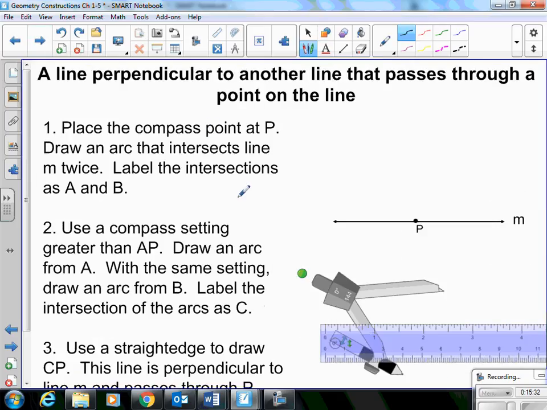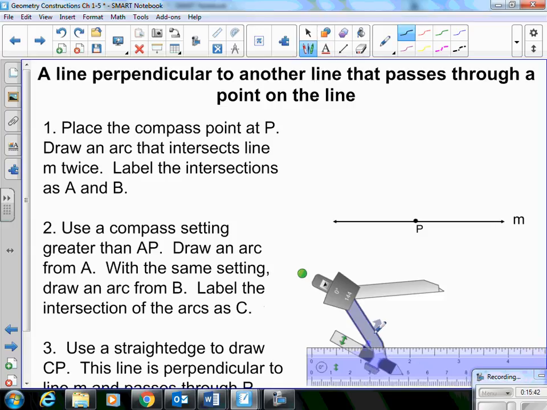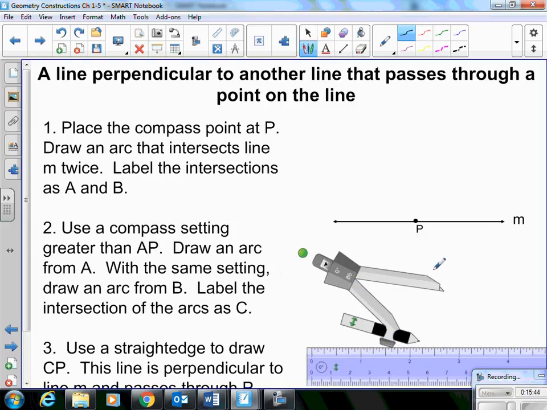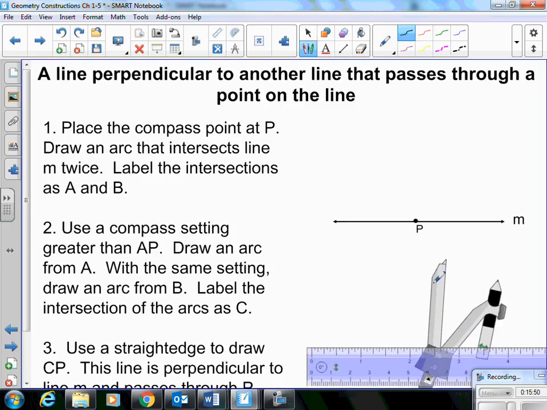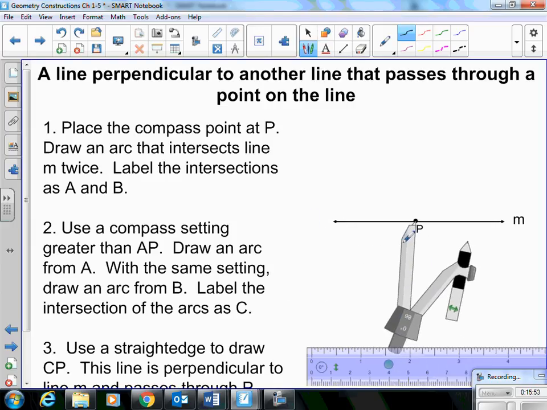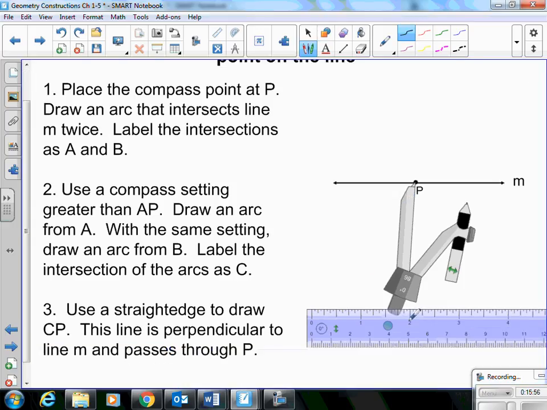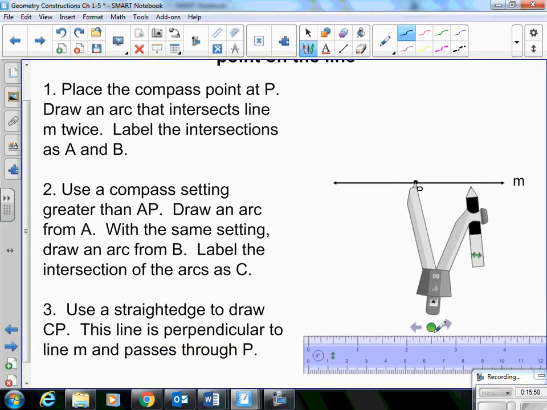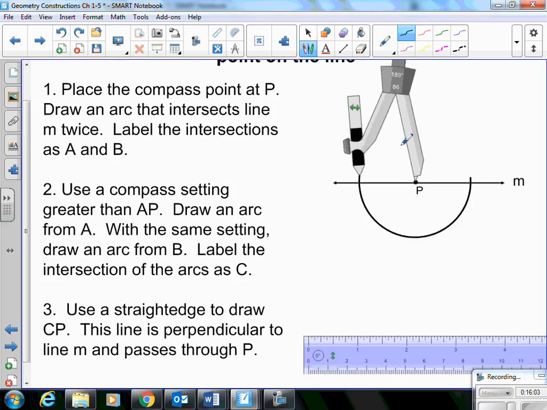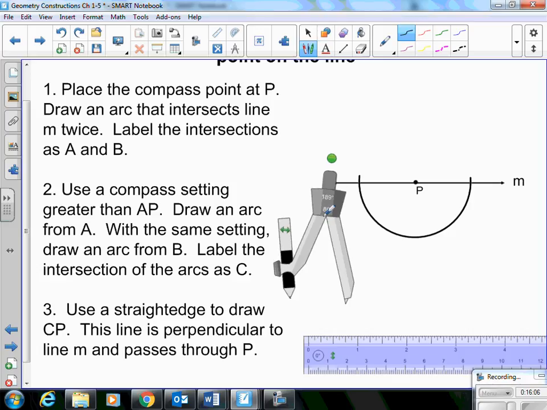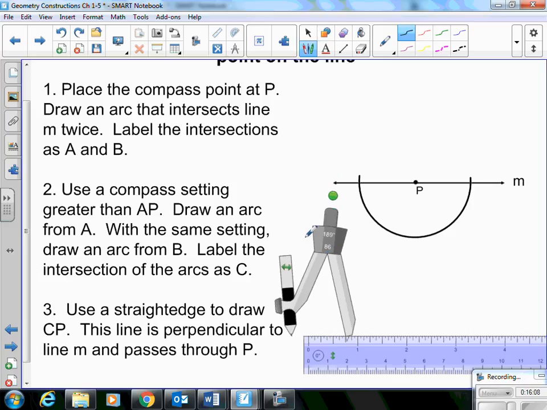Next construction, a line perpendicular to another line that passes through a point on the line. So this time point P is on the line, and we are going to create a line that's perpendicular to line M and goes through point P. So first step, put the point of our compass at point P. And we're going to make an arc that hits in two places. Those two intersections, we're going to label those as A and B.